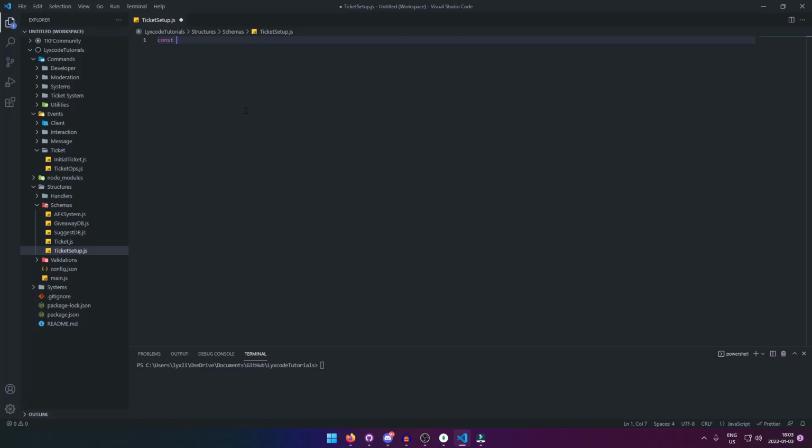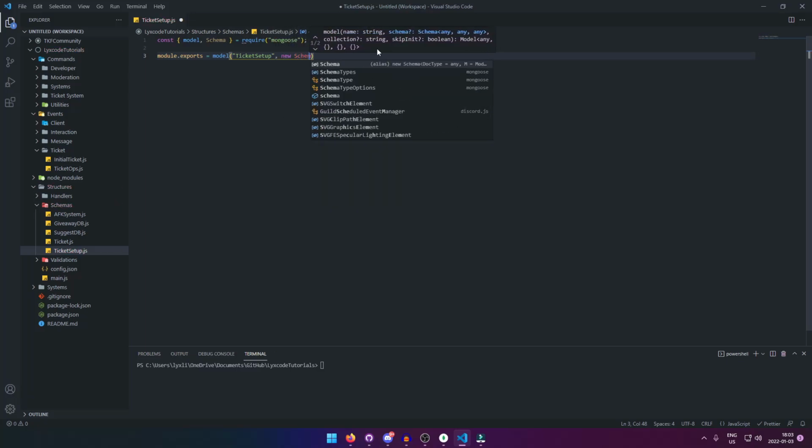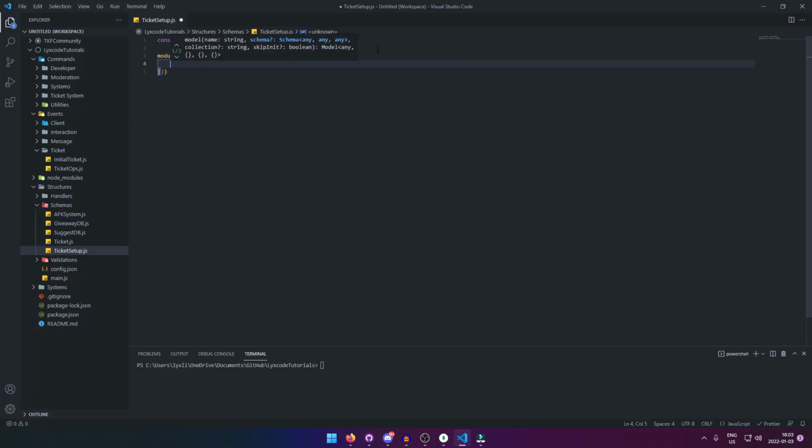So in here, we're going to require a couple of properties from the mongoose package. So mongoose, is that how you type it? I don't know. We'll figure it out when we get an error. So in here, we're going to type model and Schema. And we're going to do module.exports with model. We're going to create a new schema, and we're going to name it ticketSetup, just like this. And then here we're going to create a new instance of a schema, and it's going to be an object basically.